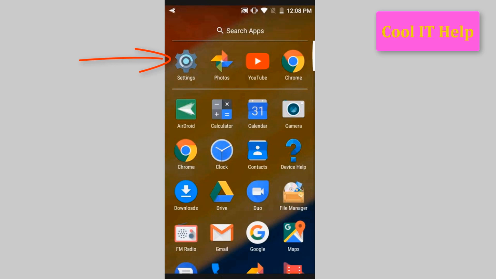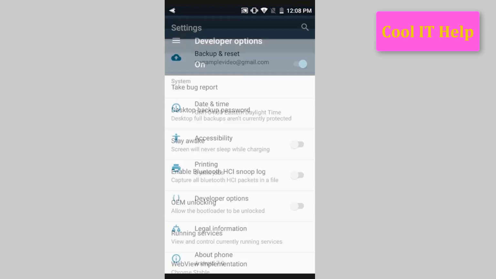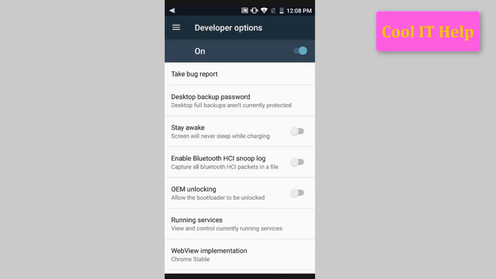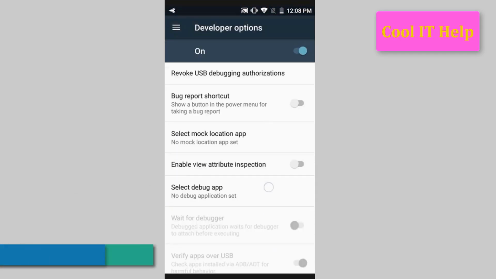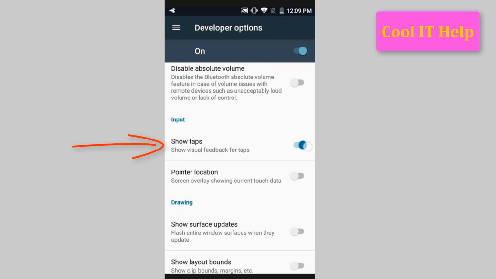Tap on settings. Tap on developer options. Under the developer options, we have to find out show taps. I have already enabled this option. As you can see, toggle button is on.